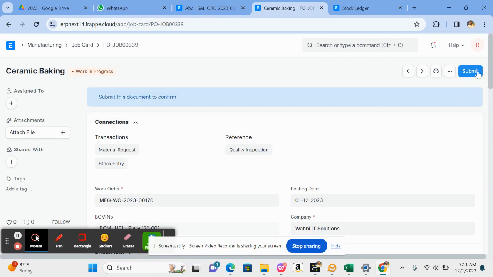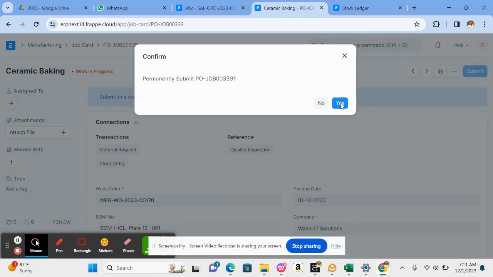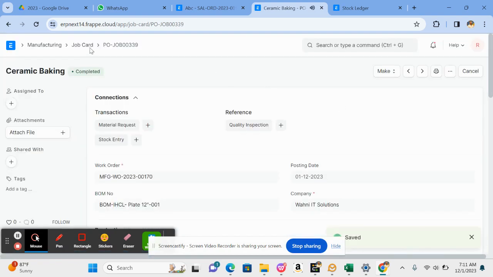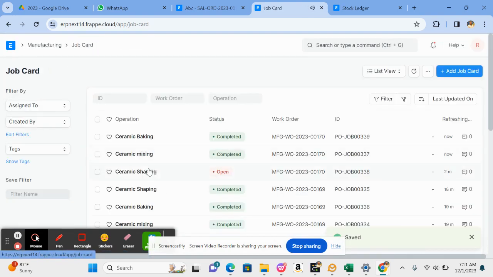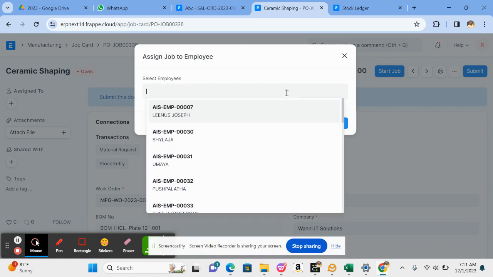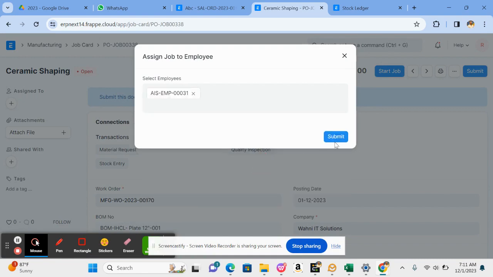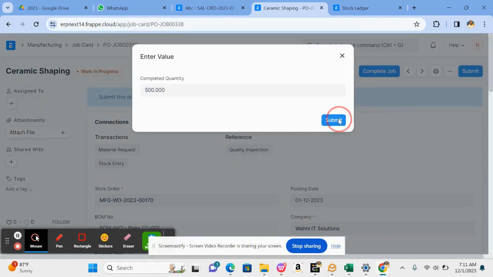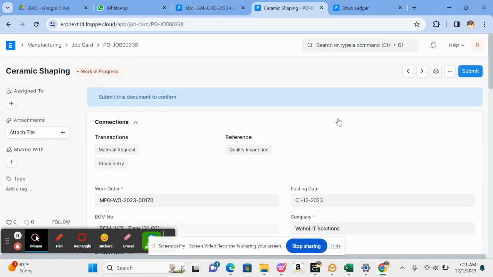See, I've been doing this very fast. In an actual scenario, it is something different. They will be entering the actual time cards. So here, I had to complete all the job cards. Only then will the stock entry come into the warehouse. So we'll select the employee, complete it, and submit it. So all the job cards are completed.